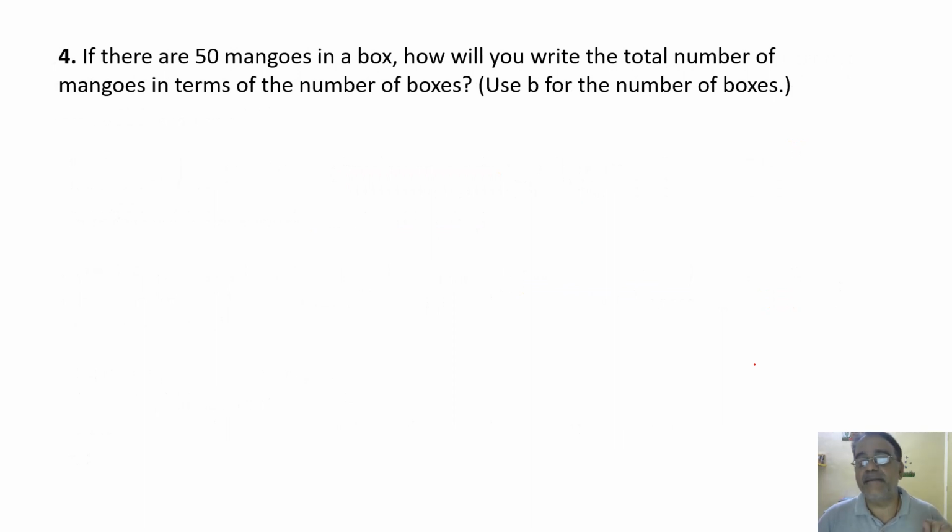If there are 50 mangoes in a box, how will you write the total number of mangoes in terms of number of boxes? Okay, I will ask one question. One box, 50 mangoes. Two boxes, 100 mangoes, 50 into 2. Three boxes, 150 mangoes. Very good. Okay, if the number of boxes is 4, then 50 into 4, 200. Very good.